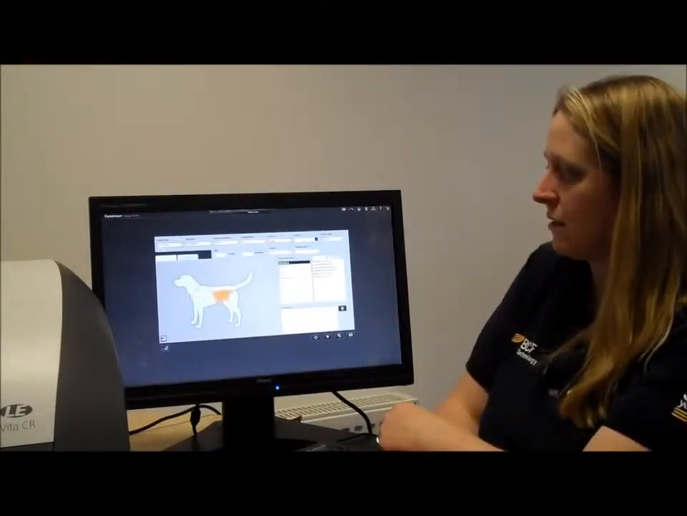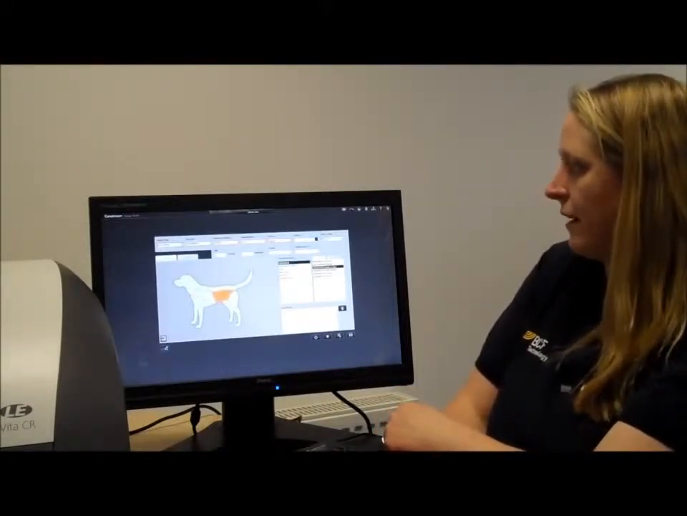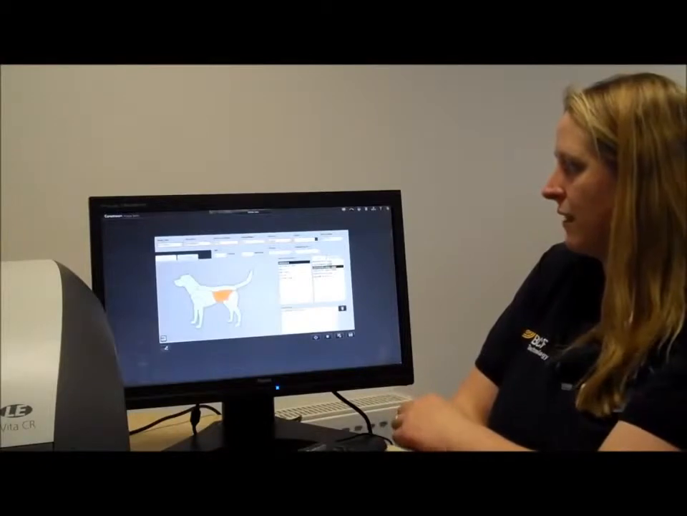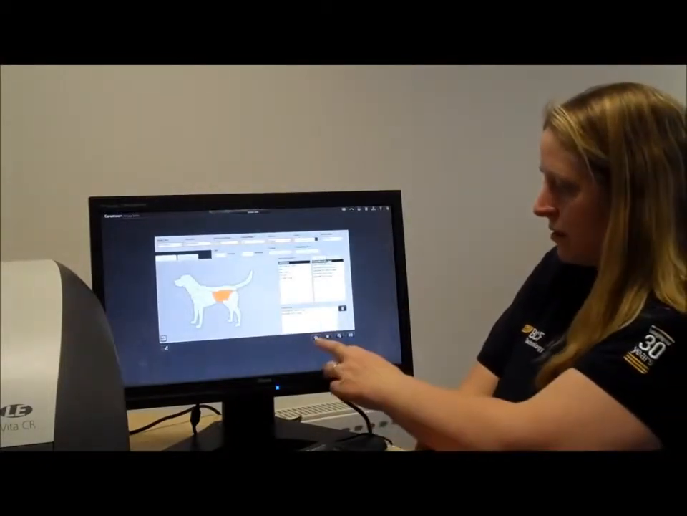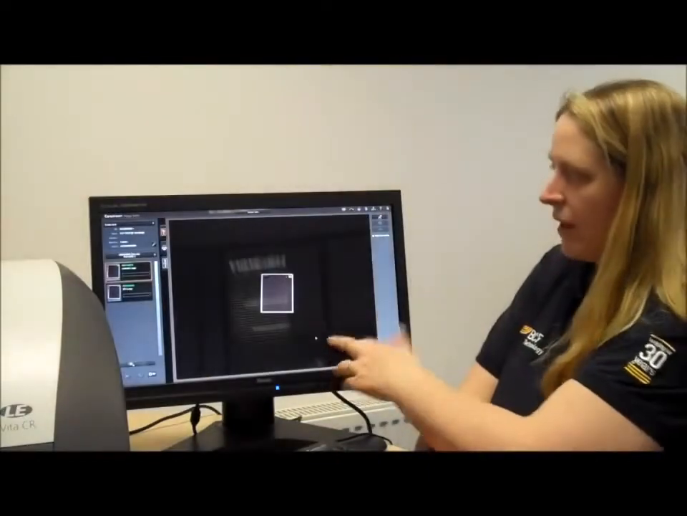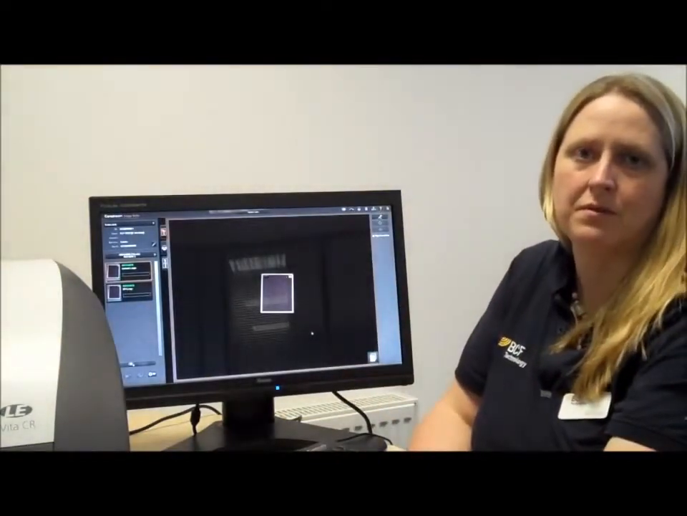So we're going to select abdomen and lateral abdomen and a DV as well. Once you've got all the projections there that you want, just simply click on to start and you're ready to process films.